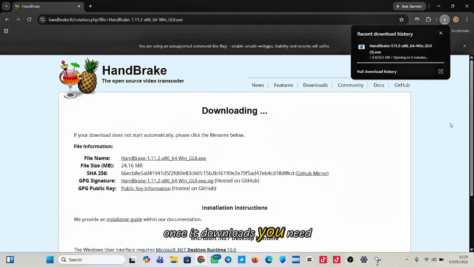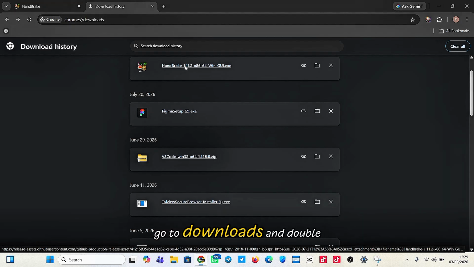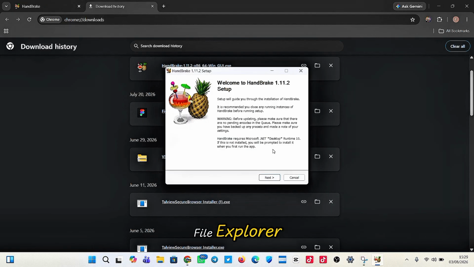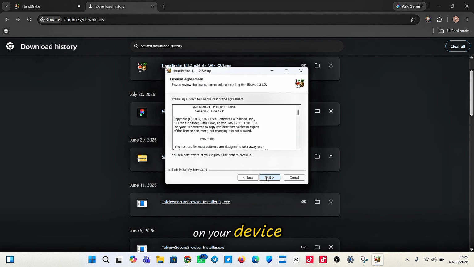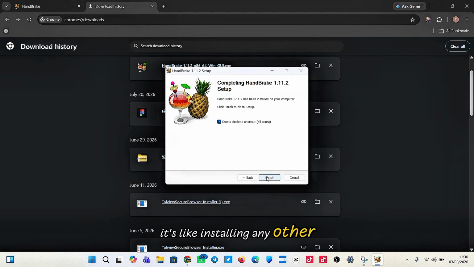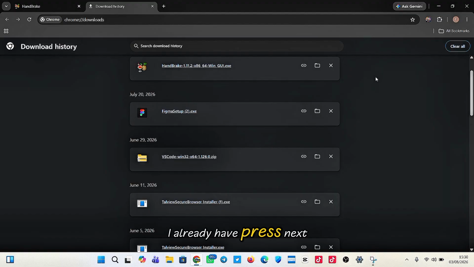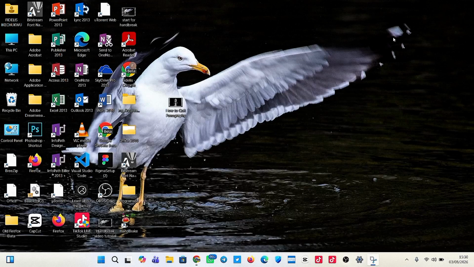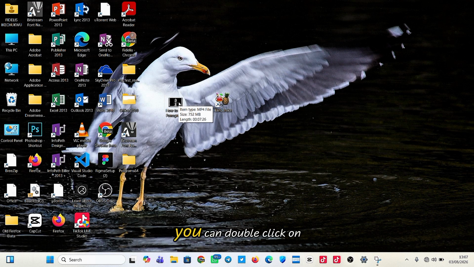Once it downloads, you need to launch the application. Go to Downloads and double-click on the downloaded file to install it. You can also open your File Explorer and locate where it's stored on your device. Double-click on HandBrake and start the installation process. It's like installing any other app. Press Next. Read through this if you like. I already have. Press Next again and then press Install. Wait for this to complete. Once it's done, press Finish. Let me drag this outside so you can see the desktop application. You can double-click on the desktop shortcut or search for it at the bottom of your computer to open it.